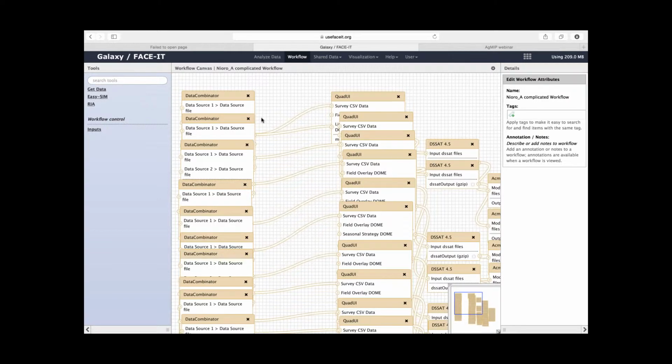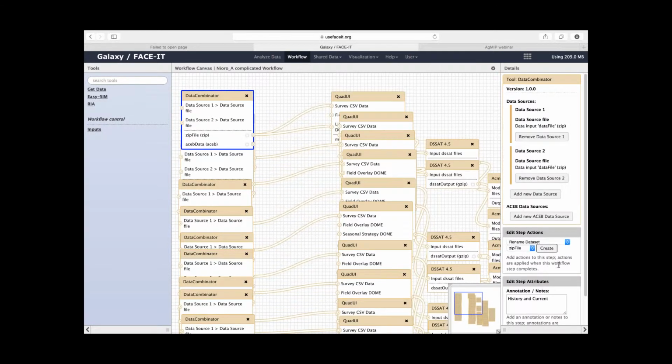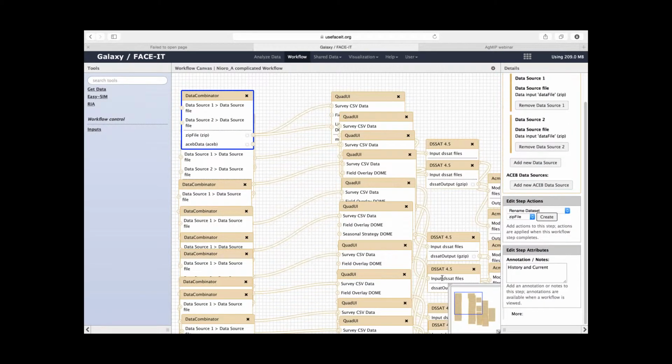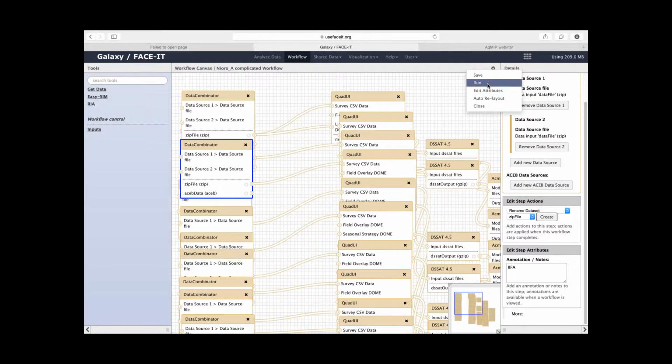Each line represents either a climate scenario or a management scenario. In order to distinguish the differences, we annotate each one. For example, for this one, we represent it as history and the current. And this one is the climate scenario of IIFA. So each one I allocate the data, so that we can make it run.